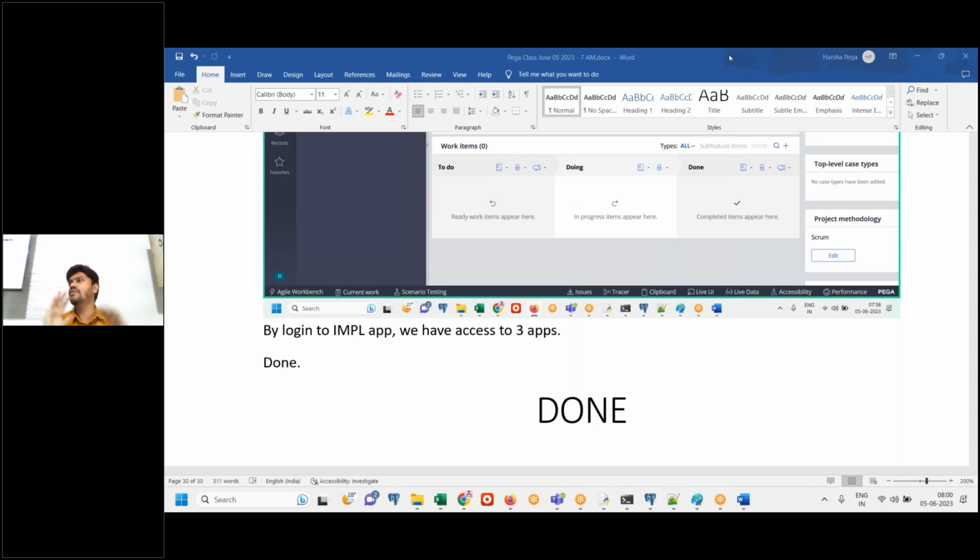Clearly understand what you are going to do, what you want to achieve, and what outcome you are expecting. Once you are clear about that, then start your hands-on. At that time, refer to the document without missing even a single step.